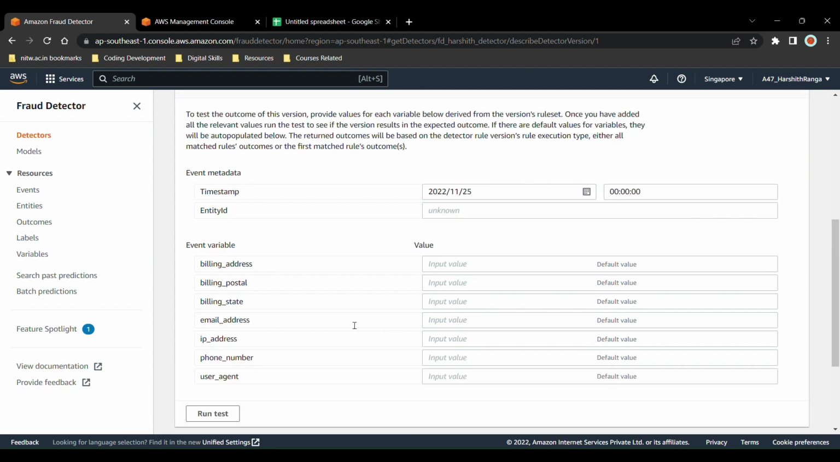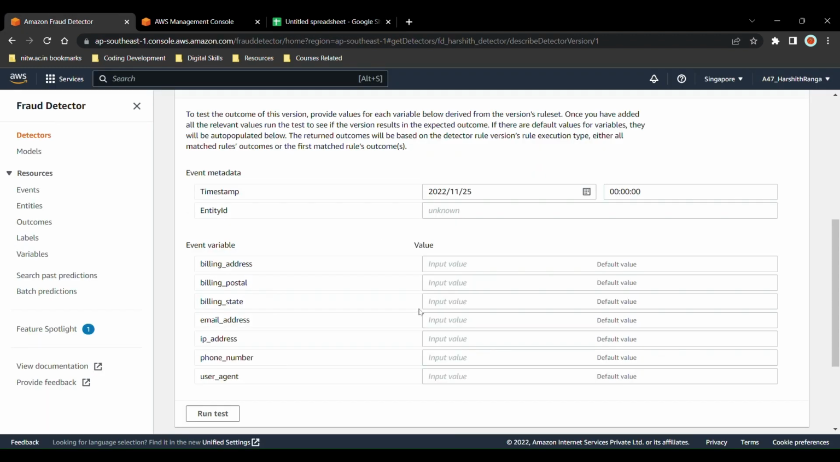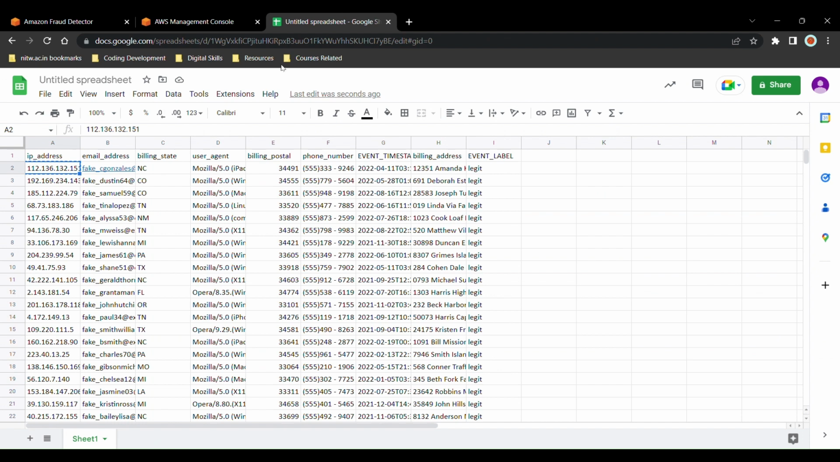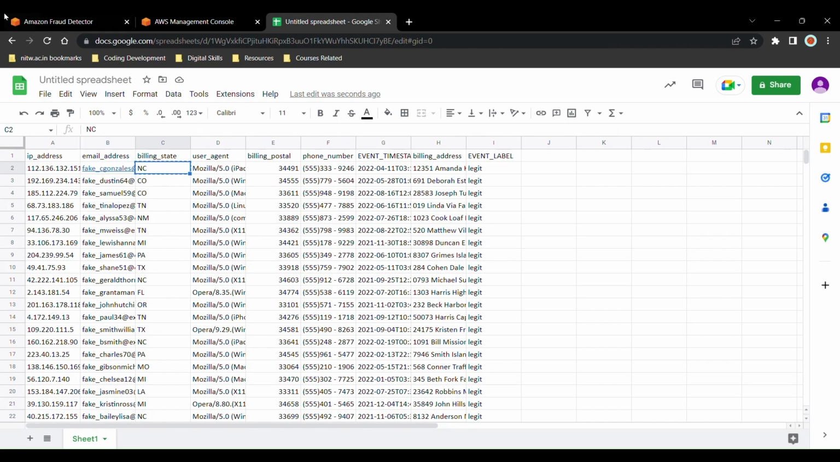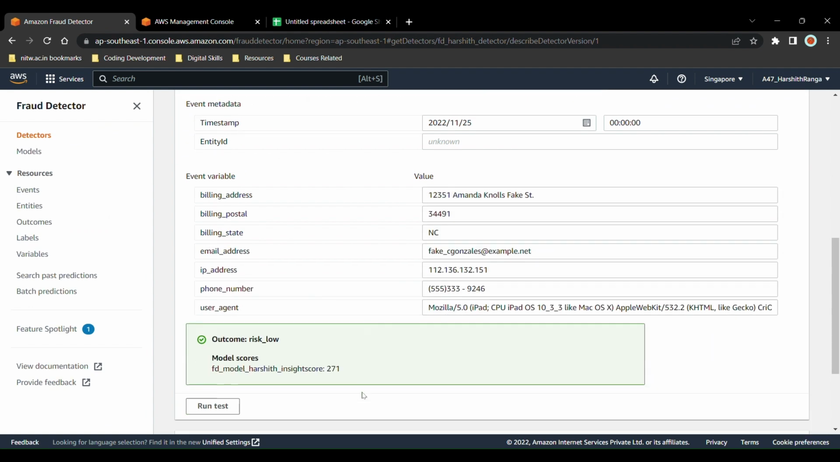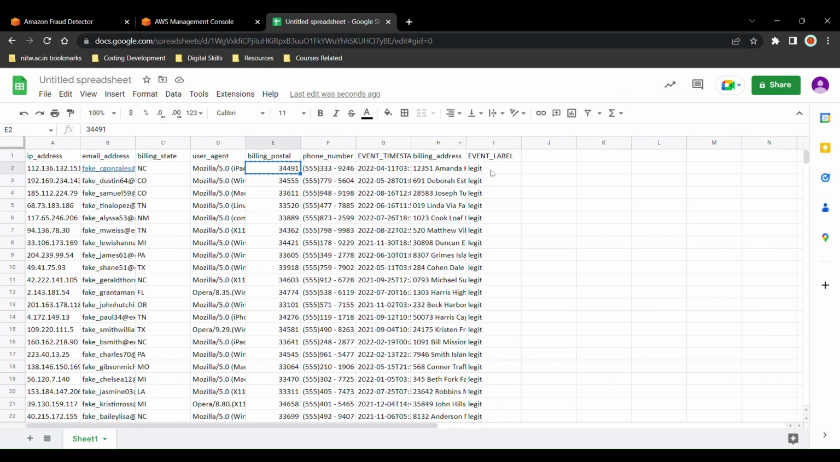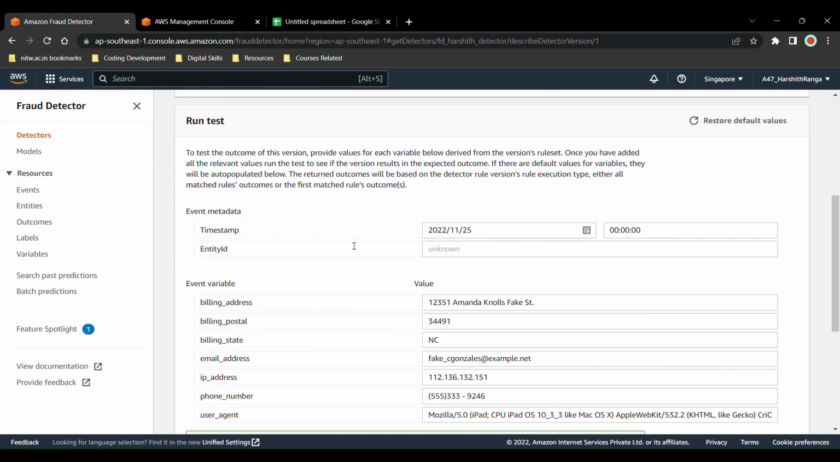Yeah, and this data sheet contains the data set which I took help of to create this model. And as you can see, I'm going to take a legit outcome and copy paste all the values: the IP address, the email address, the state, the user agent, the phone number, the billing postal, the billing address. As you can see, the outcome is risk low, which means it is a legit event. And the model Harshith insight score, which is the model score, is 271, less than 700.